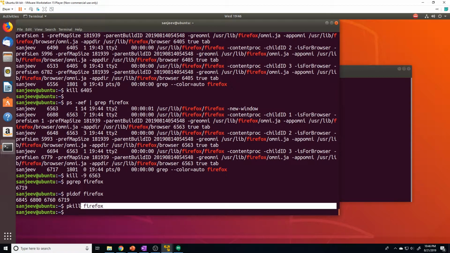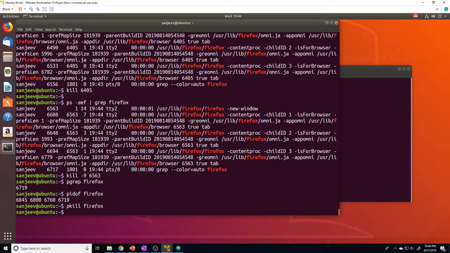I will say definitely be careful with this. If you have a lot of Firefox processes, and you only want to kill one, or if you have a lot of instances of a certain application and you only want to kill one, remember, this will kill all of them. So that's why it's always better to get the specific process ID and just run a basic kill command versus using pkill. But I did want to show you how to use that just in case.